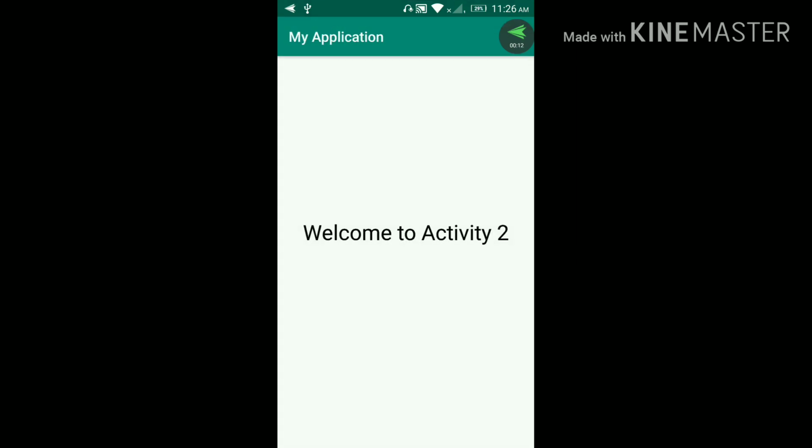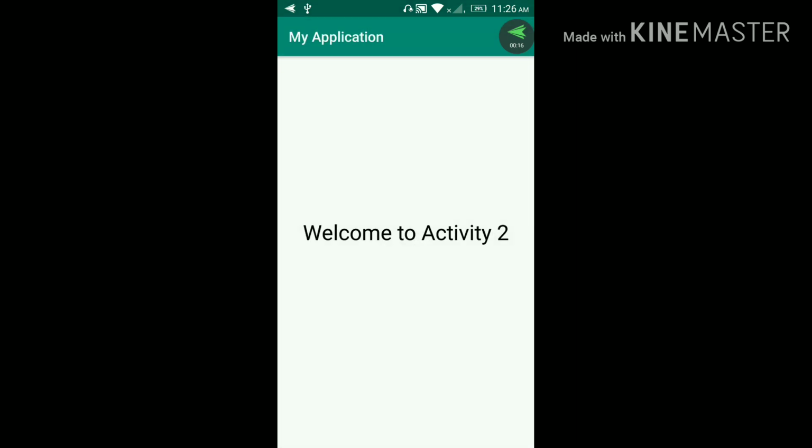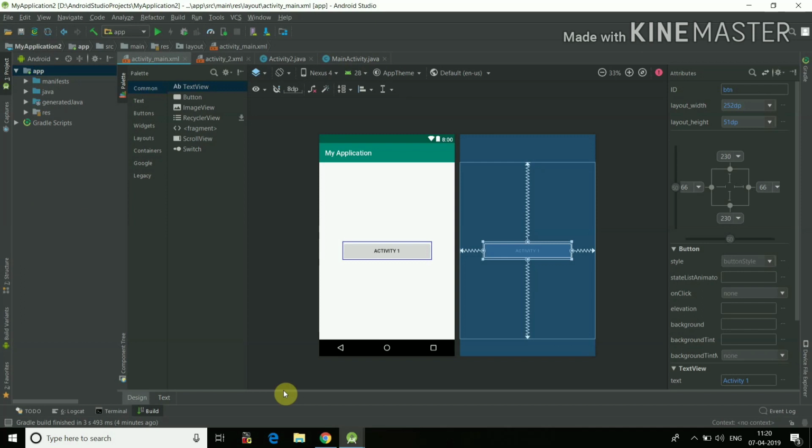So the code we had implemented is successfully running. We can go back and forth. We can also go back and forth on this. So this is how you can link two activities to each other.